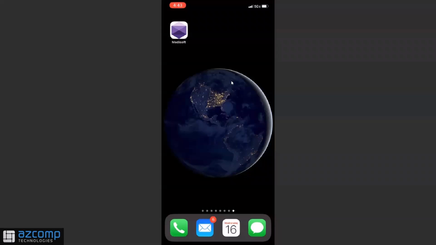Today I'm going to show you around the Medisoft mobile app. Now, the mobile app, as you'd expect, you can view and manage your appointment scheduler from there. I'll show you that in just a moment.